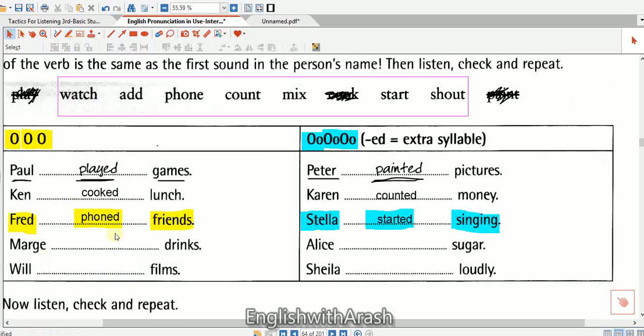So here we have M-A-R-G, one syllable, Mark. You should use the words on the top. So we used counted and we used started. So now we just have this one, this one, this one, and this one.